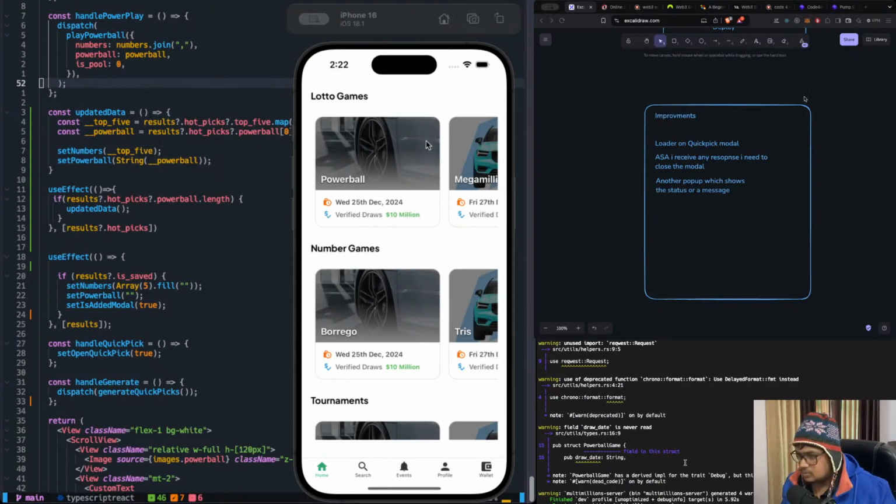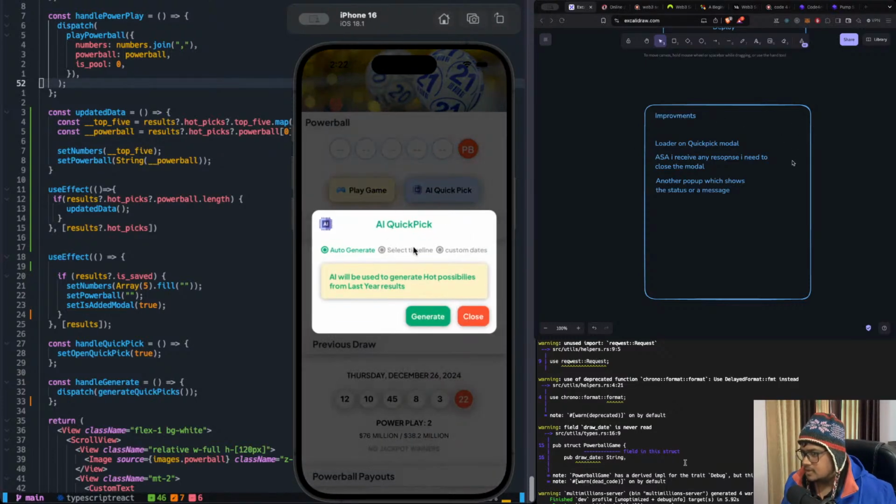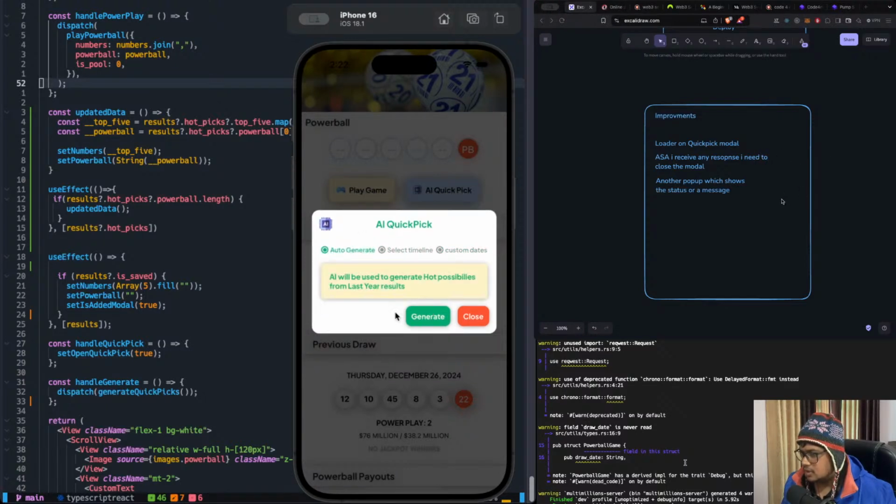So yeah, as you can see on your screen, this is what we have done. If I click over here and do a quick pick, I have these 3 options. If I click generate, first of all, we don't have any loader right now, so we need to implement that. That's what I wrote over there. So that's a scope for improvement. If I do generate, as you can see, there is nothing. So either we need to disable this button or show a message saying loading. And as soon as the process request completes, the power balls on the back have a number automatically inserted.